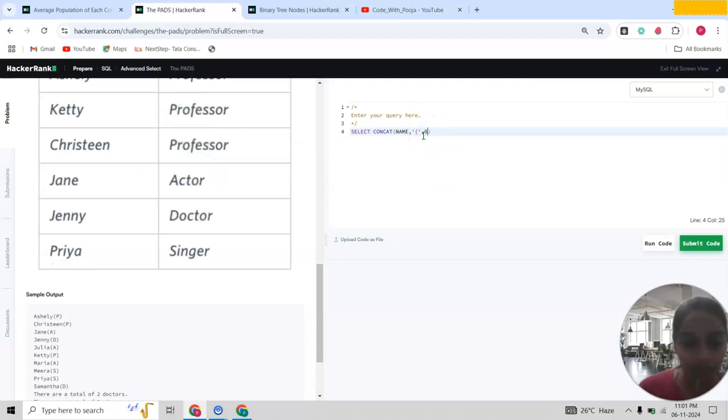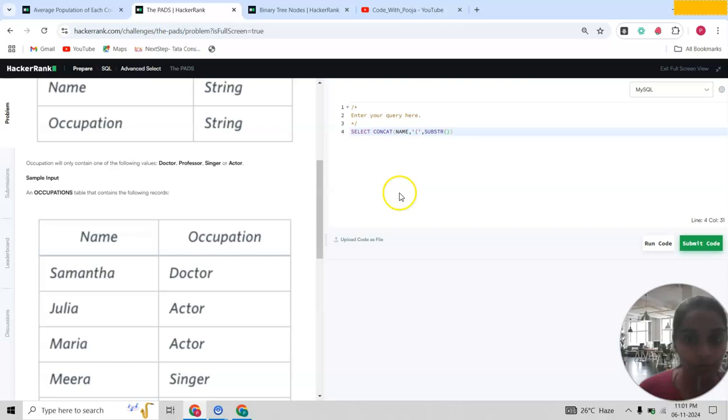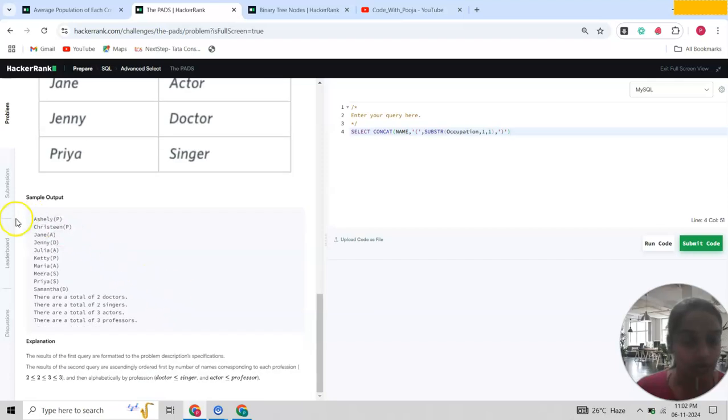So we'll use substr, and we'll get what substring? So occupation substring. So O-C-C-U-P-A, the occupation, comma, one. Okay, then will be here. Okay, this is the concat. Yeah, so select concat name.